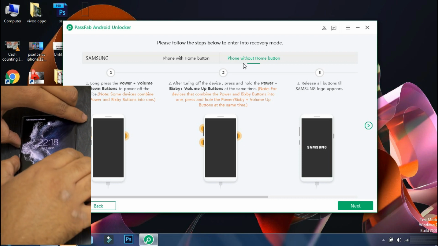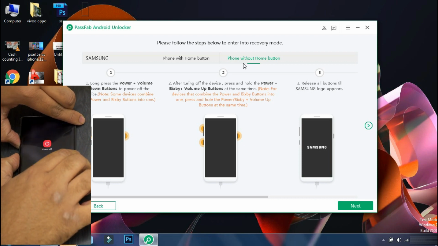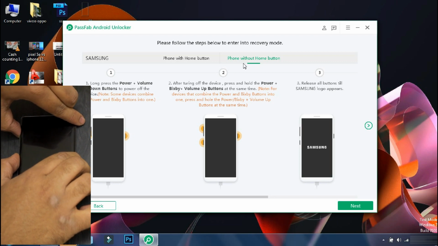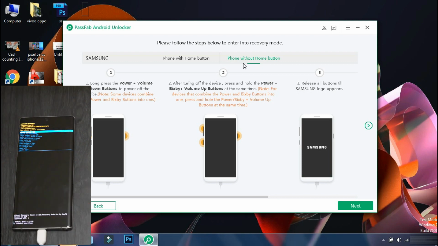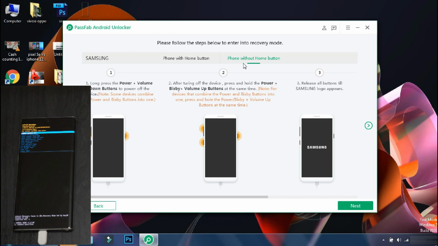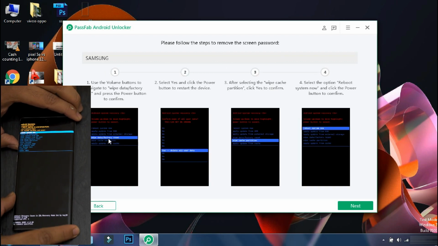So the first step is to switch off your phone. Some phones like Xiaomi or Oppo phones can be switched off directly when locked, but since this is a Samsung phone, you have to keep pressing the lock and volume down button to forcefully turn off the phone. Once your phone is turned off, press and hold the lock and volume up button till the phone logo appears, and after that leave the buttons.